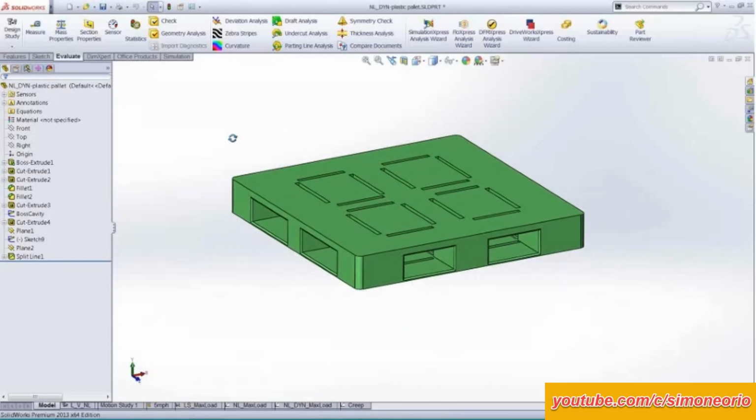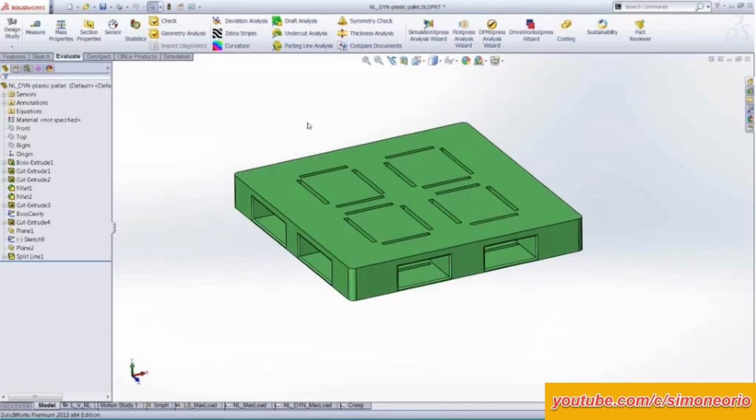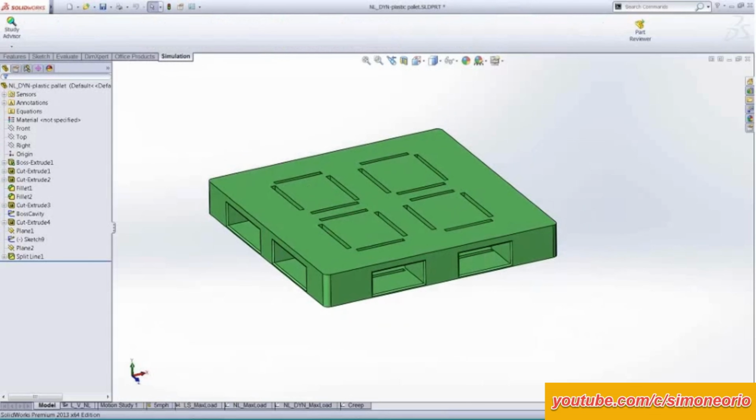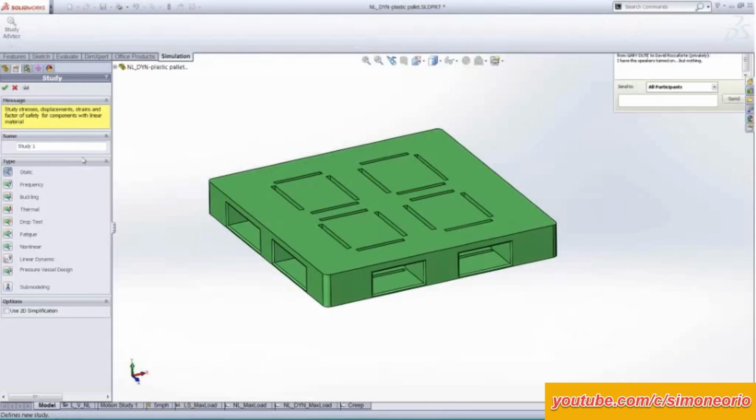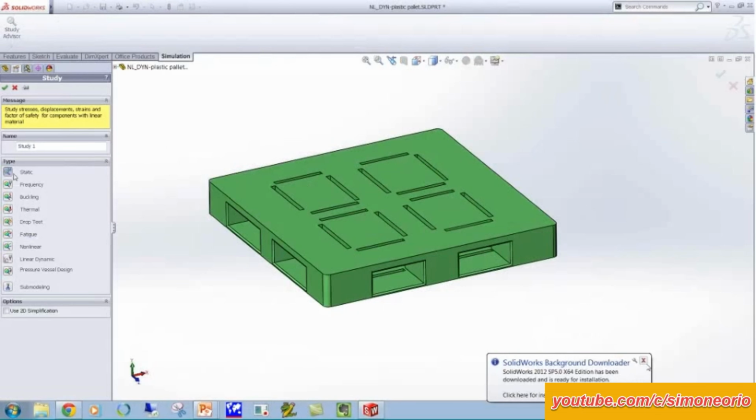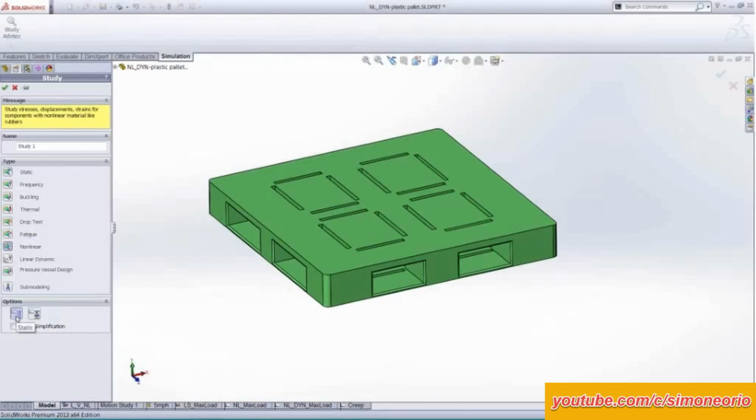So how do we get started with a nonlinear material analysis? Well, we go to our simulation command manager, and start a new study. Now, instead of choosing static, we're going to choose nonlinear, and it is going to be a nonlinear static study. We're going to do dynamics later.